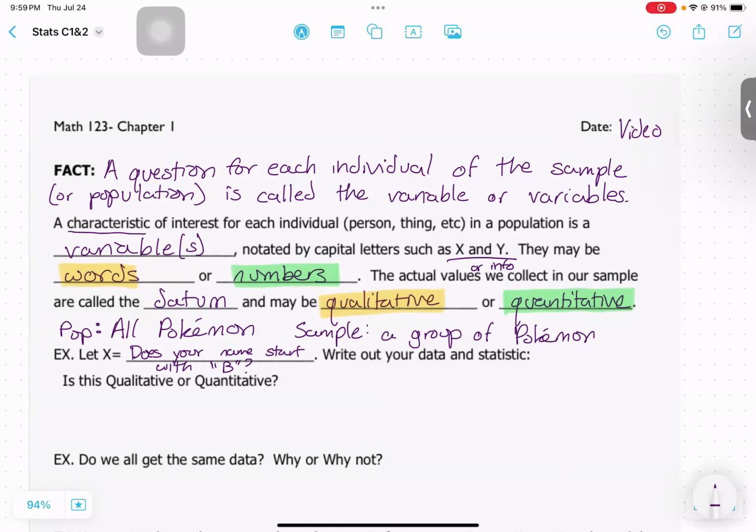So here's my question: does your name start with B? Now you'll notice that this is actually a variable we could use for tons of different populations. We're just happening to use it for all Pokemon right now. Let's think about the answers to that. My answers are going to be words or numbers. I think my answers are going to be words, right?